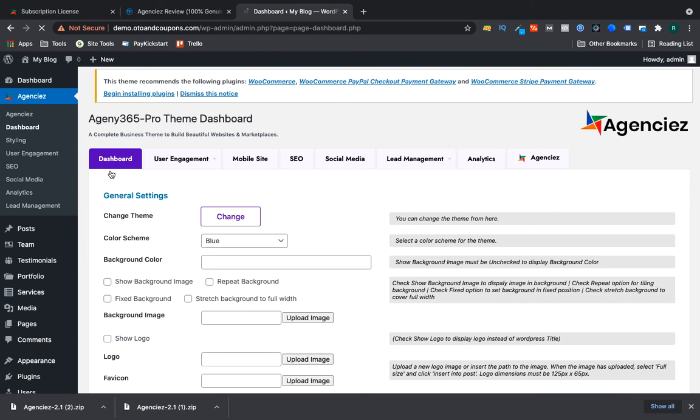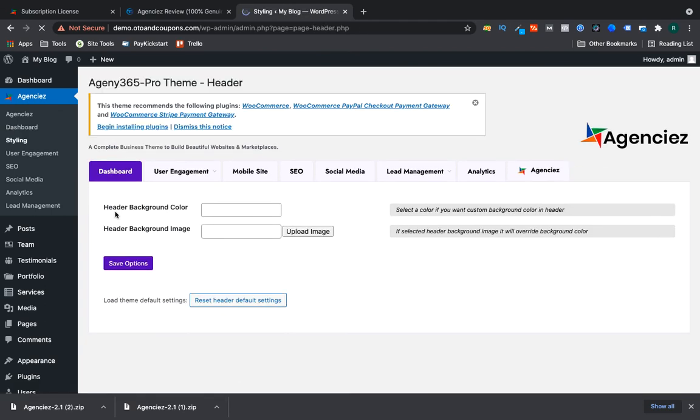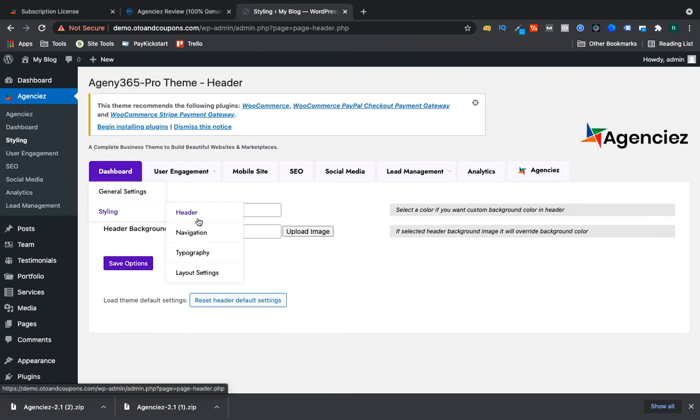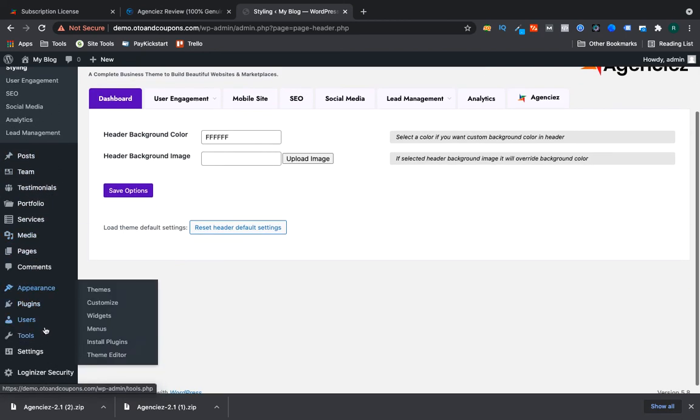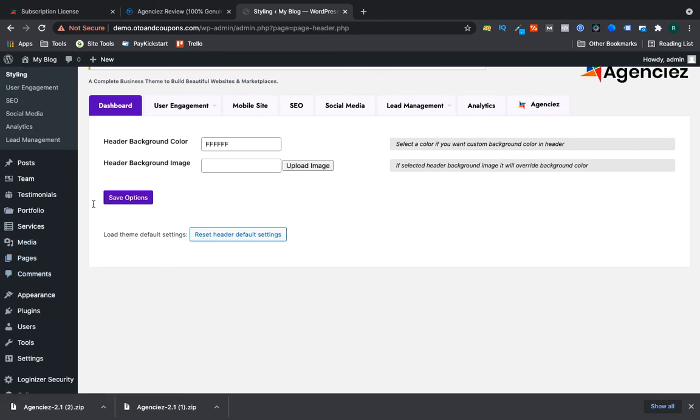So these all are the options, and I can also go to styling. If I want to change something on the header, I have to go to the colors and all the stuff. And as you know, you can go on and do all the stuff.